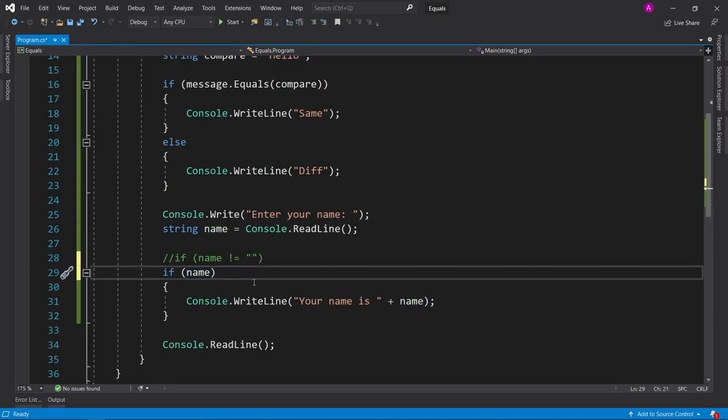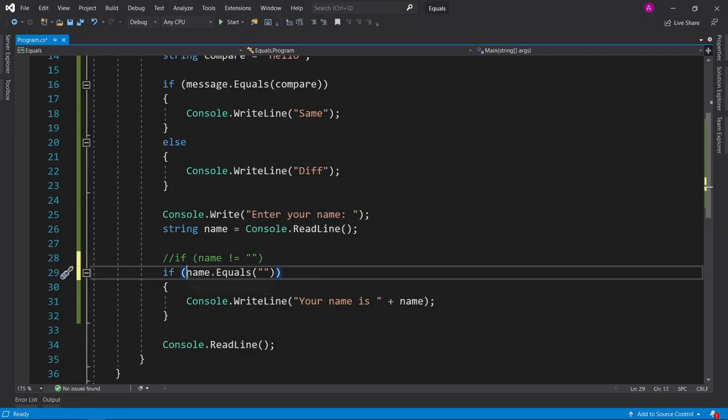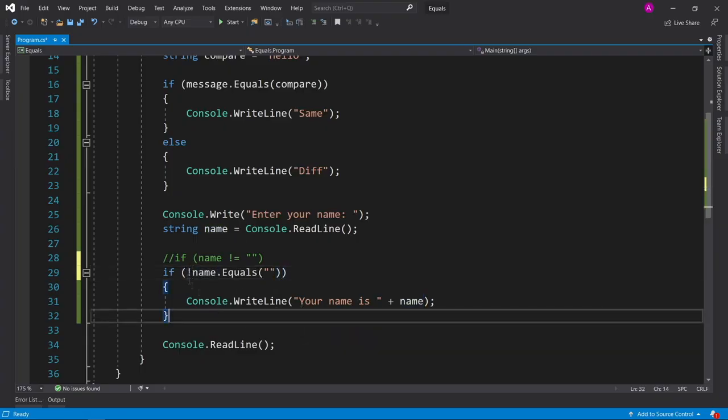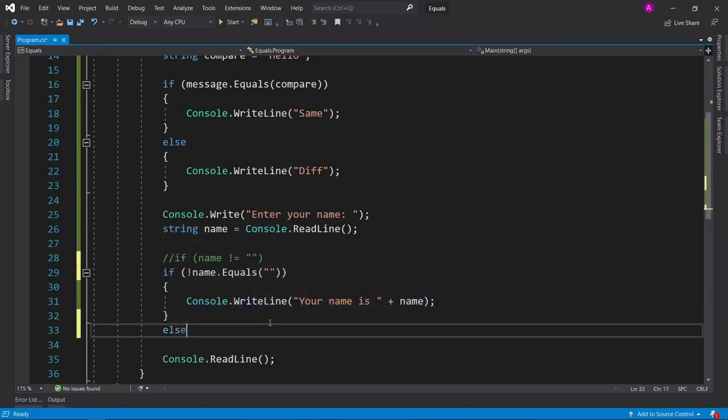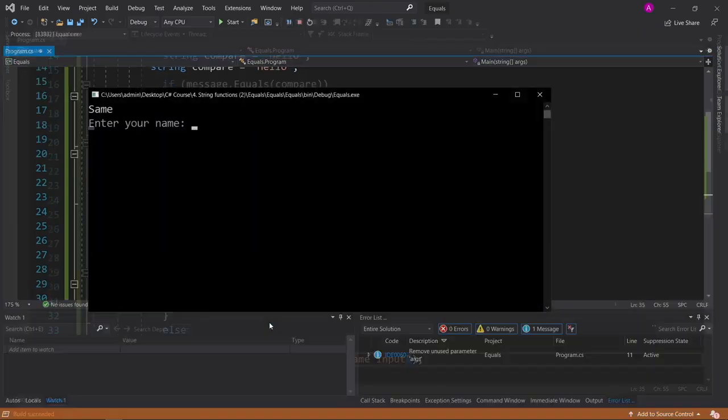So we can say name.equals empty quotes. But what this is telling us, if the name equals empty quotes, then we should do this. So then what we can do when we learn about the if statements is we can use the not operator, and we can say if the name not equals to empty quotes, then we proceed with this line. Else we can just say invalid name input. And let's run that and see what happens.